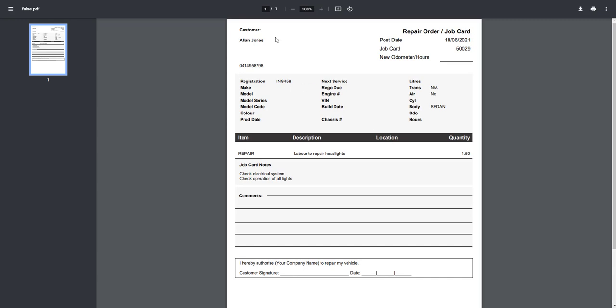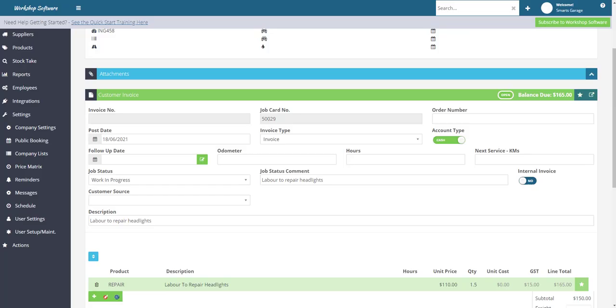So here we have it. There's the customer, Alan Jones. There's the vehicle registration, labor to repair the headlights. There are the notes: please check the electrical system, check operation of all lights. And the mechanic can then also put in any comments that he has relative to the job that he's doing. Also he can start to put in more information on the vehicle, so you start to build up quality vehicle history. So there's your job card.